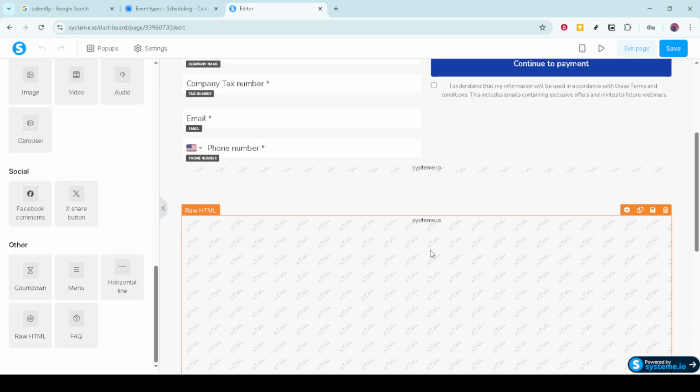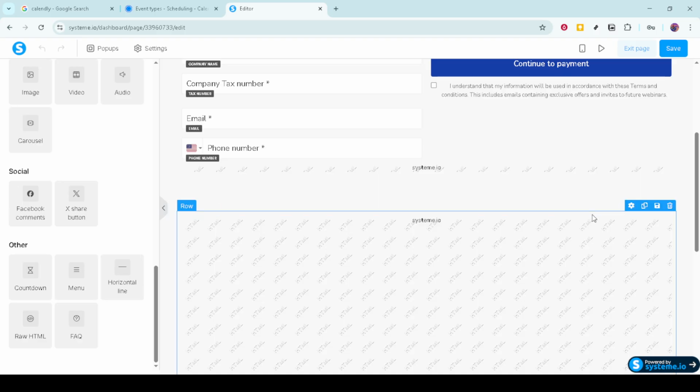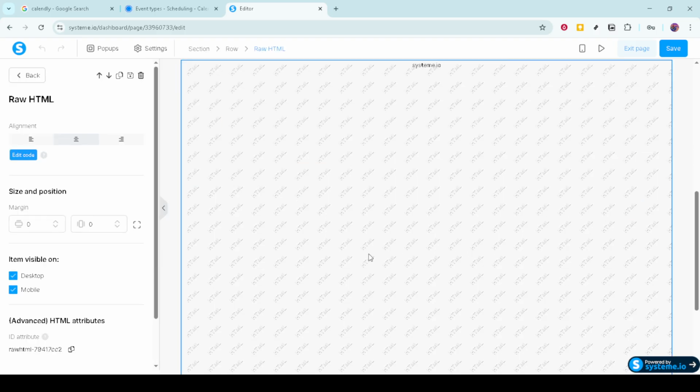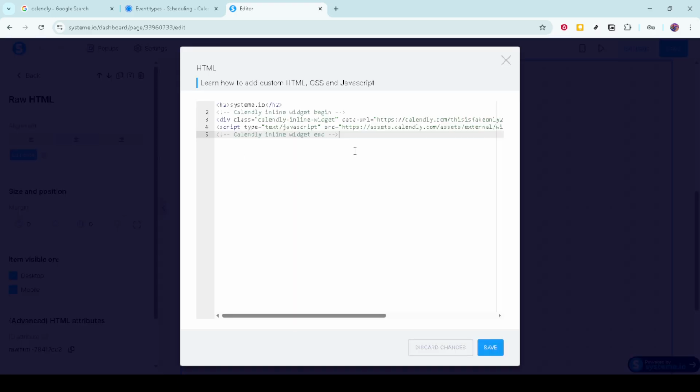You'll see an Edit Code button or similar option appear. Click on it to access the code editor. Here is where you will paste the embed code that was copied earlier from Calendly. Make sure you paste it exactly as provided to avoid any issues.